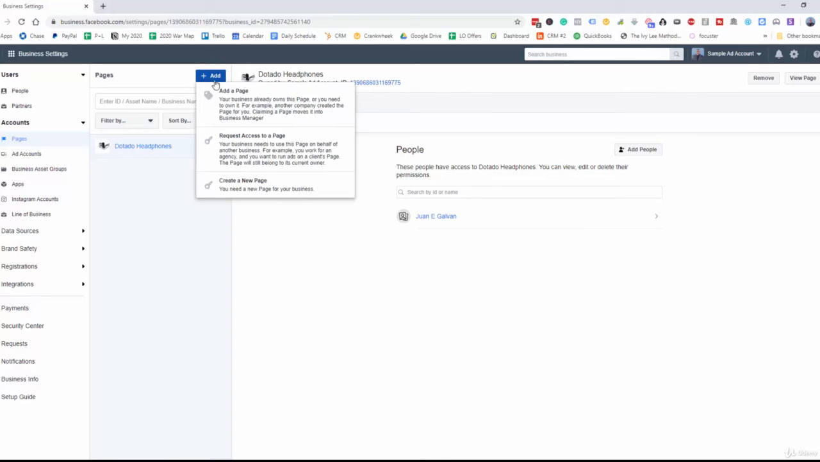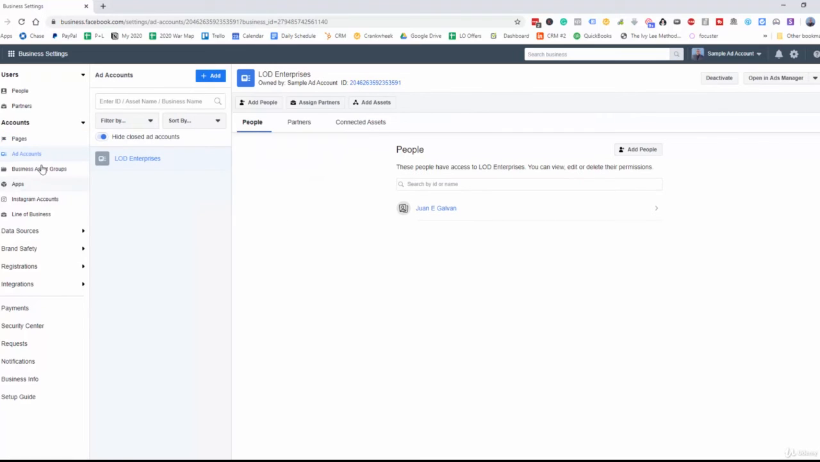We can add new pages here, request access, or create a new page. Oftentimes you're going to be requesting access to a specific page for your client, and for whatever reason, if they don't have a page, you can create a new one. And then the ad account here, this is where we want to add our client's ad account.